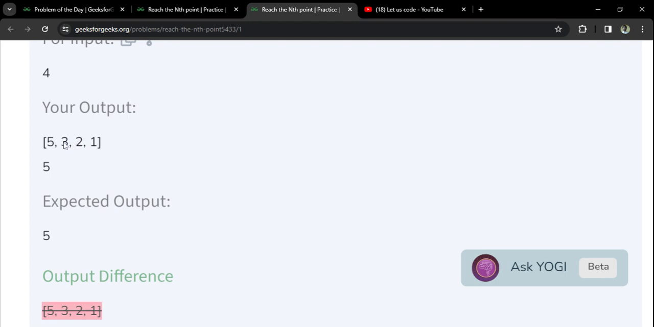Similarly, from index 1, what are the ways? From index 1 I can go to index 2, so this will be added. Then from index 1 I can go to index 3 also, by a step of magnitude 2. So ultimately we'll have to add these two answers to get the answer for this.